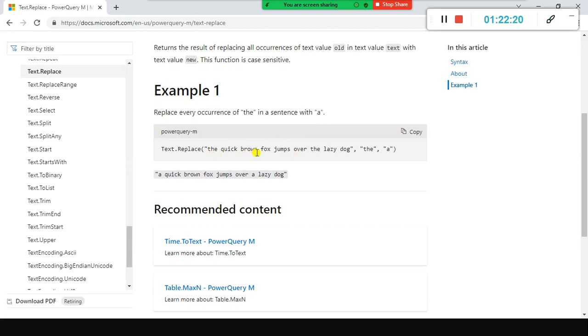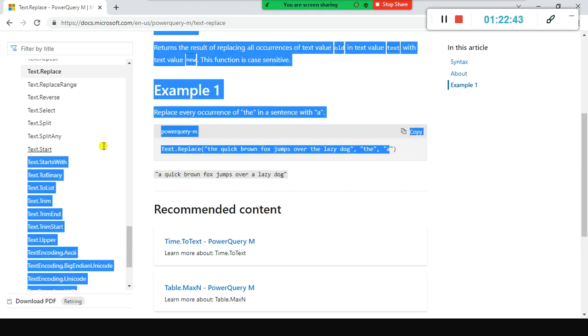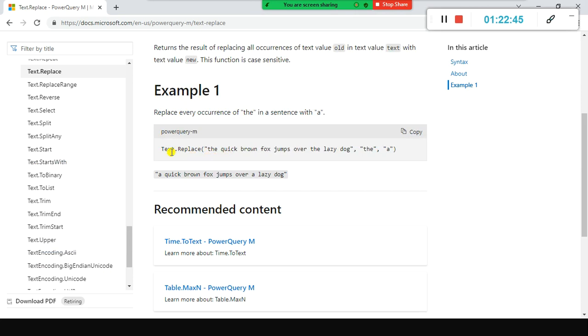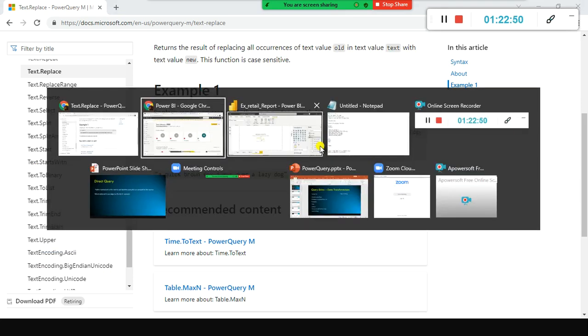Here they have given an example, replace. How do you replace the by a? I want to replace the by a in 'the quick brown fox jumps over the lazy dog'. So this is the output I needed. What it is doing is searching for the in this pattern, and then it replaced the by a. That is what it is. So the Text.Replace function. Try this one, right? Simply what you do is just copy it.